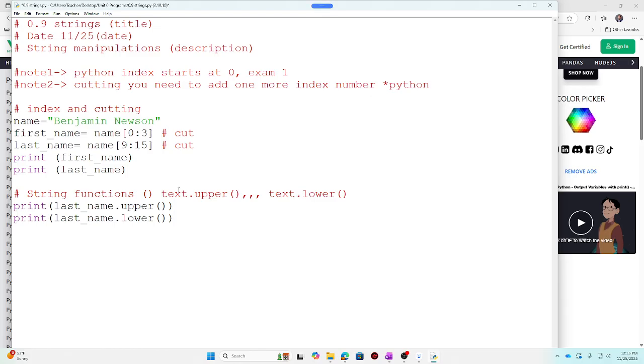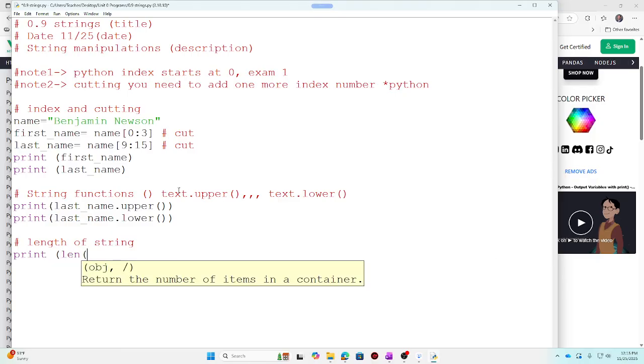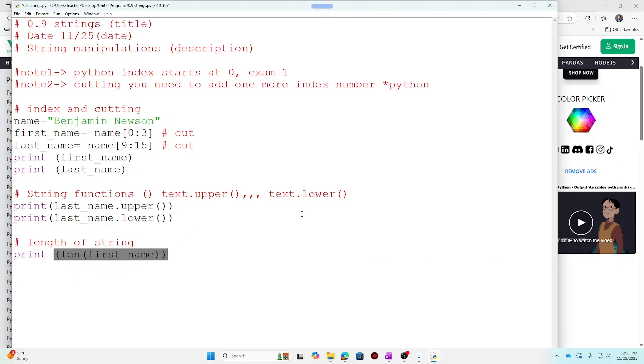There's another really important one, which is length of string. And what you do is this called len. Len is the embedded function, first name. What is the length of my first name? How many characters are there? How many letters? 1, 2, 3, 4, 5, 6, 7, 8. There should be 8, right? So if I say length of my first name, it should return 8. Let's see if this is true.